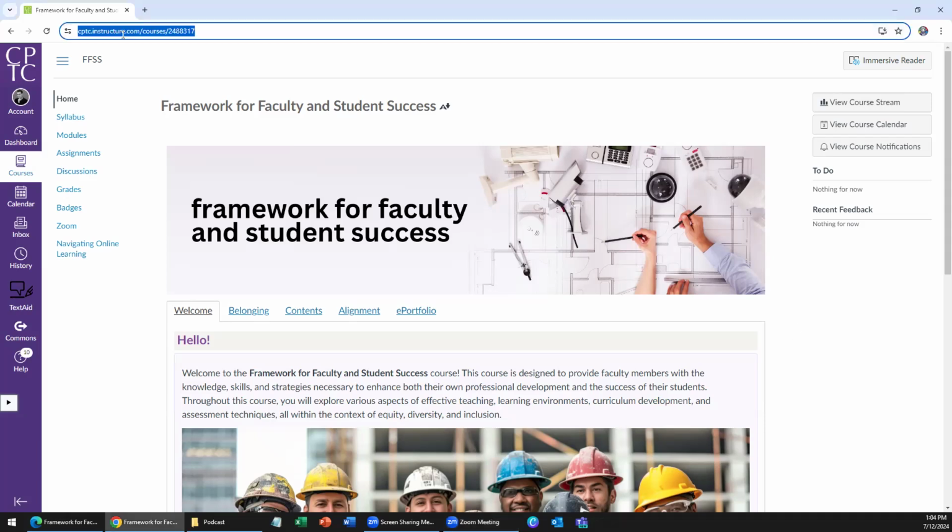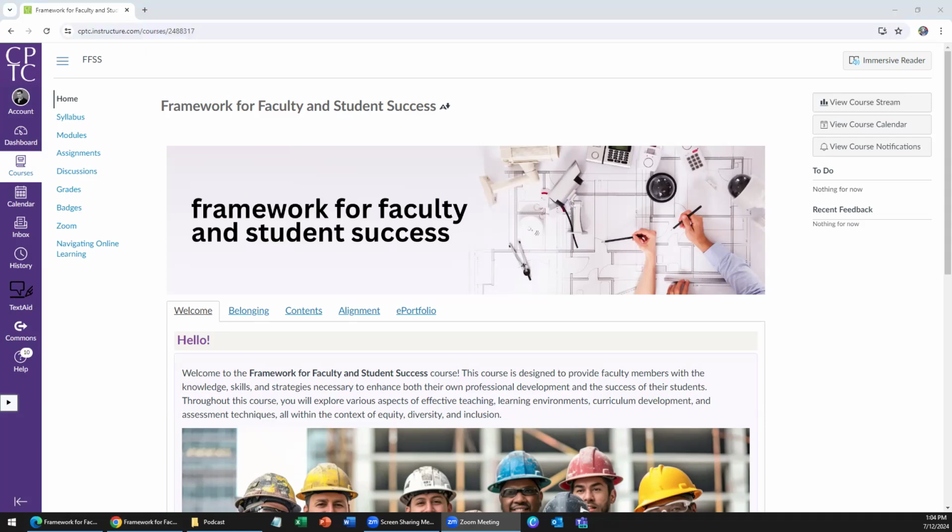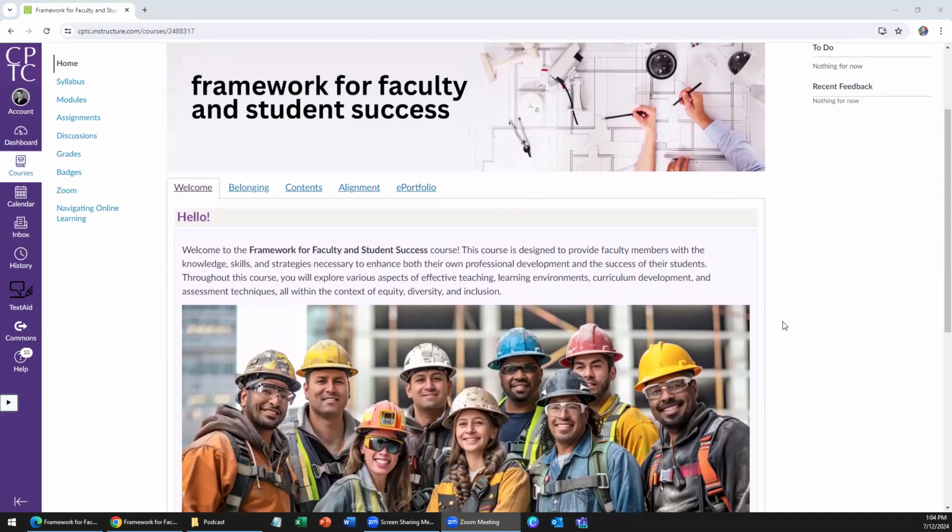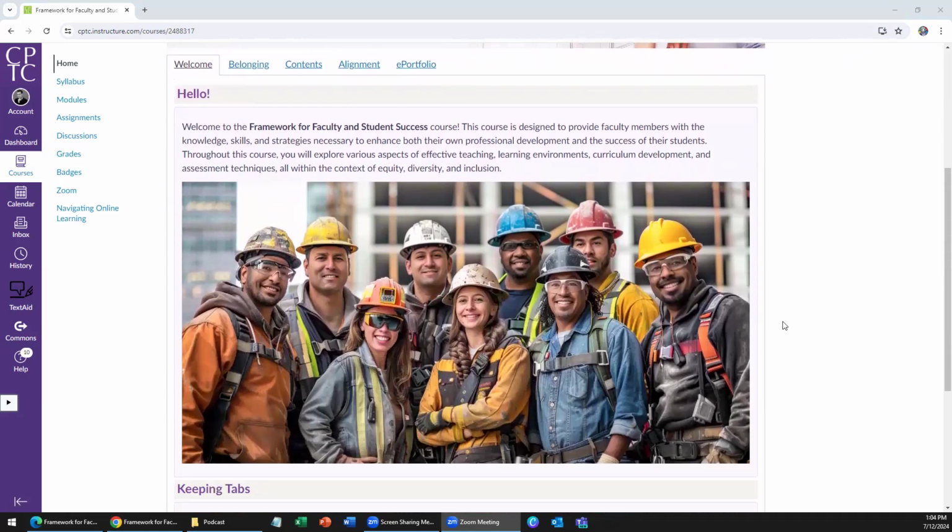I'll put the link here to the course if you are not in there already. Everybody should be members of the course, and if you're not, just go ahead and let me know and I can go ahead and add you in there. You'll see this kind of theme throughout. We finished with the mountain last year, the Jisan Mountain.